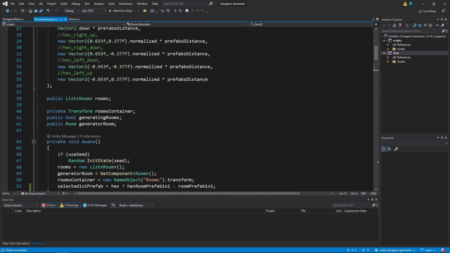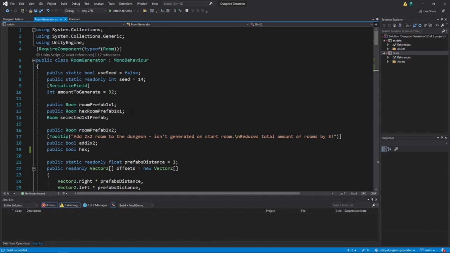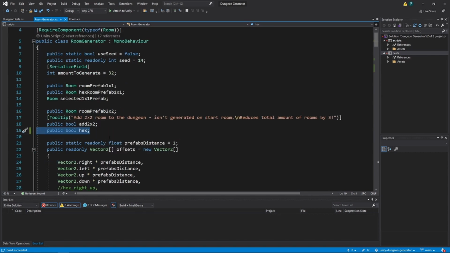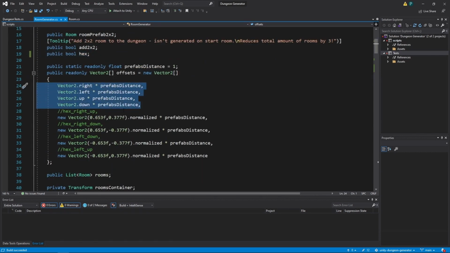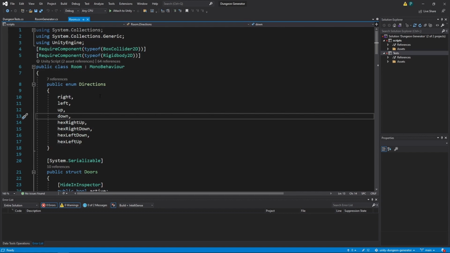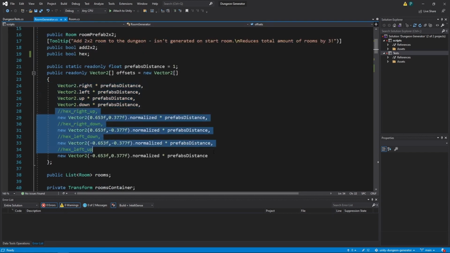So now let's go to the room generator. And here we have public room hex room prefab, which is obvious, and selected prefab. So we need to choose between those two. Now we have public boolean hex, which makes it possible to turn this feature on and off. We've changed the order of those offsets, and as you remember, this is for choosing the position of a new room. So we need to have it exactly like this directions enum, and you have those 4 new directions.